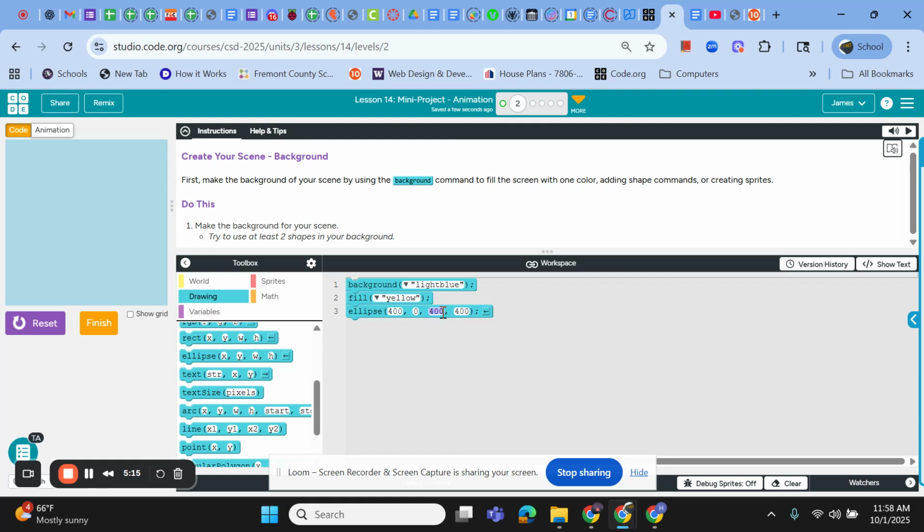And then I want my size. I'm going to make it fairly large because most of it, like 3/4 of it, will be off the screen. So I went 200, 200. And there's my sun. I like that. That looks pretty good right there.